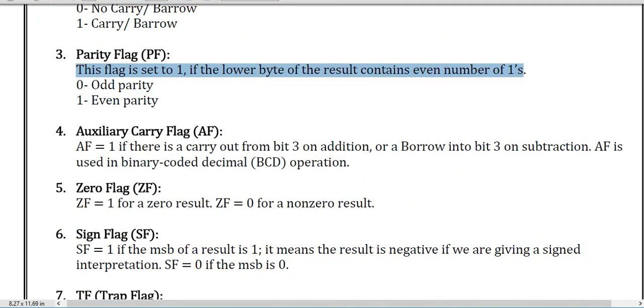Now the zero flag. The zero flag is set to 1 if the result is 0, and if the result is not 0, then the ZF zero flag will be set to 0. If you are subtracting 1 from 1, then the result is 0. At that time the zero flag is 1. Otherwise it will be 0.